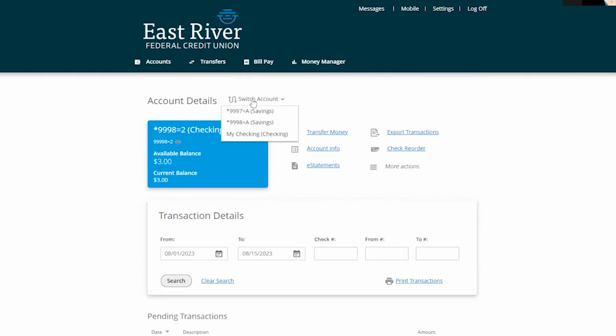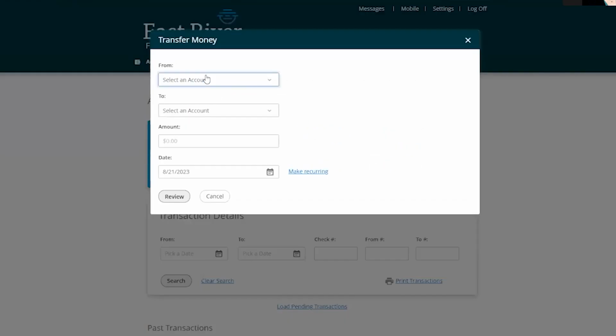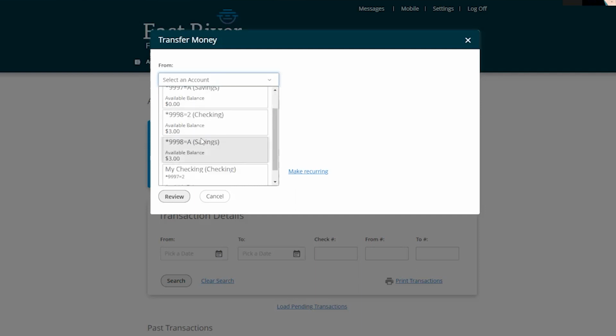And then right up here, if I want to switch the accounts, I can go here and switch over to the other checking accounts that I have. I can transfer money easily. I don't have to be in the account that I want to transfer to or from. I can just go ahead and select those right here.